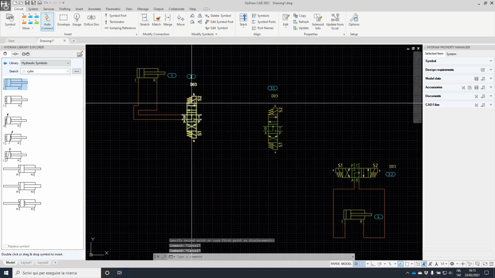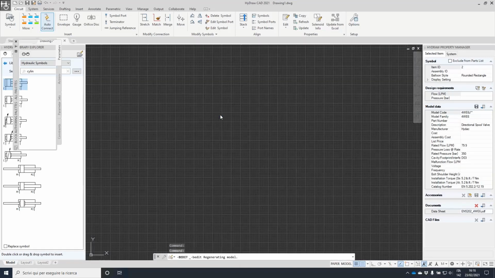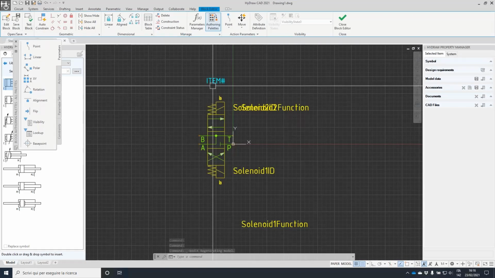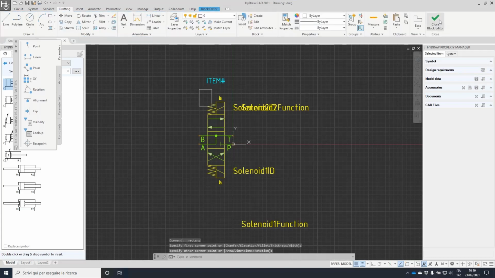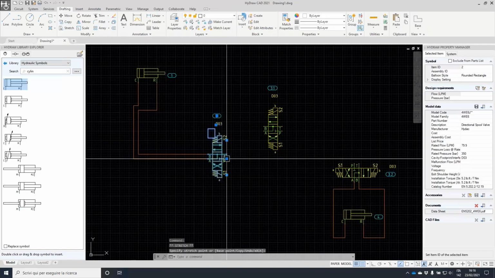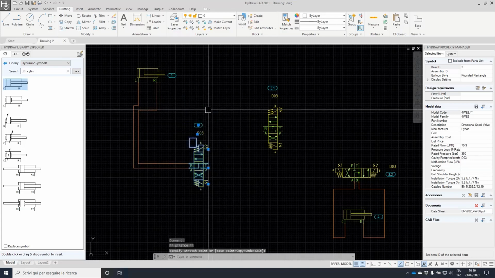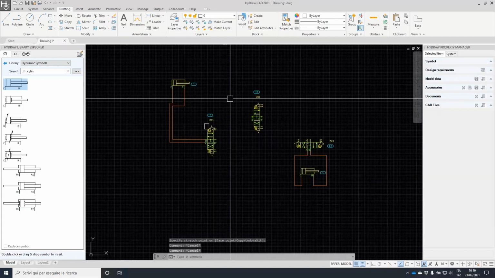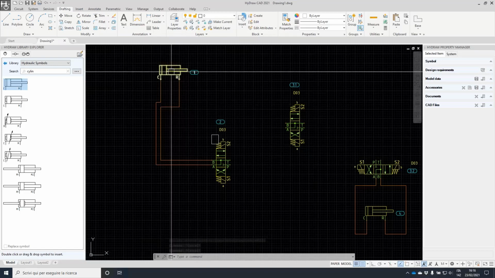And if you edit the symbol, like we do in the block editor, we enter the block editor, we can do a change in the symbol, any change. Let's say that I want to create a rectangle here and close the block editor, and that is not changing anything. So the connection is always made with a symbol. So in this case, there is no change with respect to previous versions of HyDraw CAD. Let's talk a bit about connection lines.